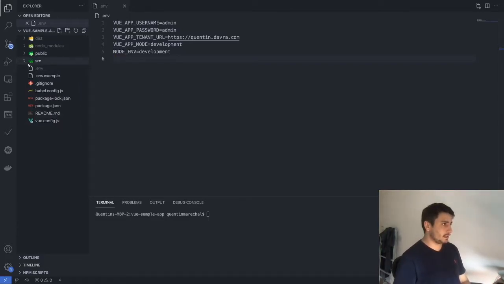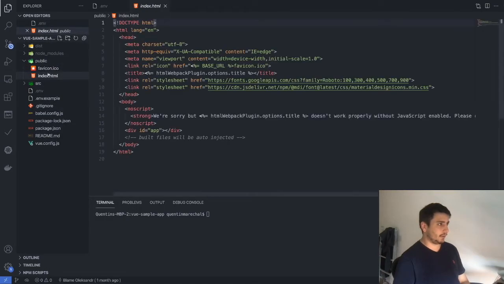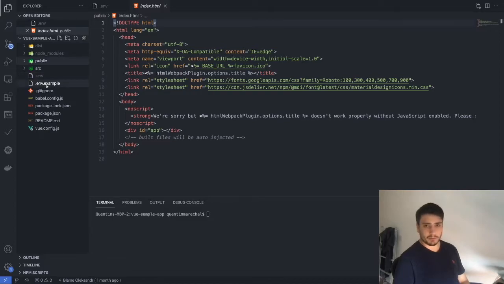As you can see, we've got the node modules and these files, don't worry about this, but most of the code will be inside the source folder. We also have a public folder where you can change the icon of the app. And here we have the different environment variables, right?